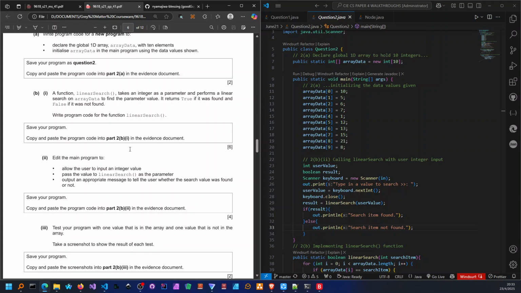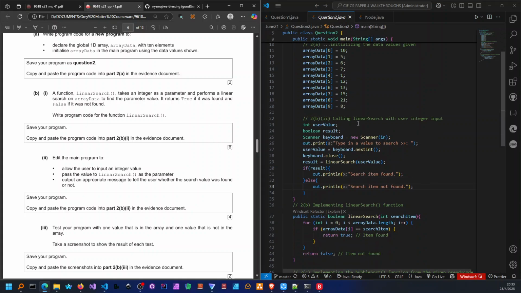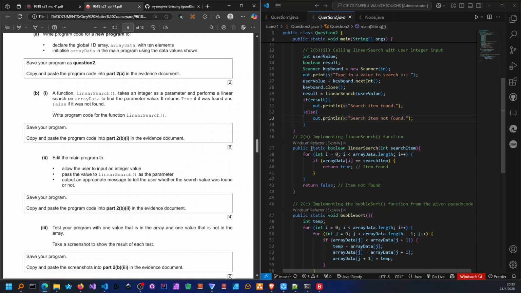Then number 2, part B, item 1 says that a function linear search takes an integer as a parameter and performs a linear search on array data to find the parameter. It returns true if it was found and false if it was not found. Write program code for the function linear search, and we are going to be awarded 6 marks for doing this. So let's actually go ahead and scroll down to lines 37 and 44. Between lines 37 and 44, that's where I have my linear search function going on right here.